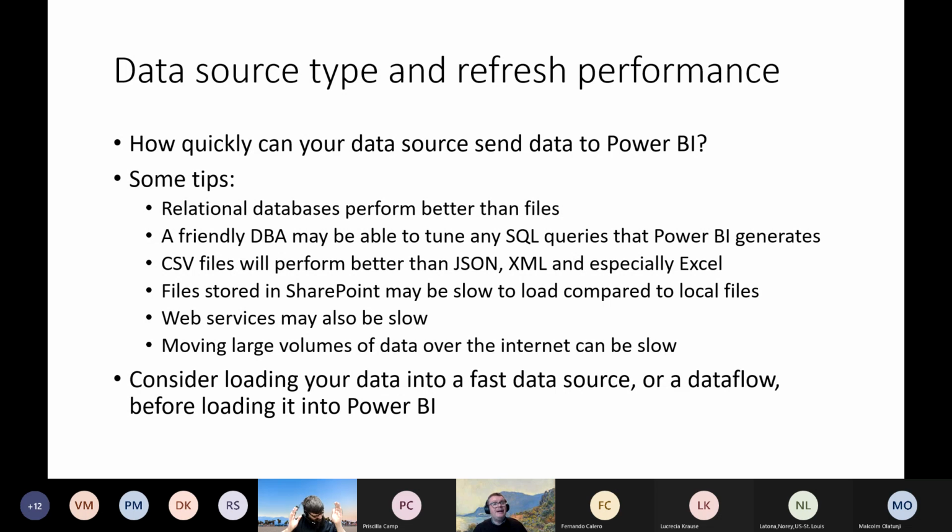Getting files from SharePoint can also be super slow because you have to go through SharePoint APIs. Web services are often slow, and if you're getting data from somewhere a long way over the internet or a long way over the network, that latency can also play into things as well. So choosing a fast data source is the first thing you should do to speed up your Power Query queries.